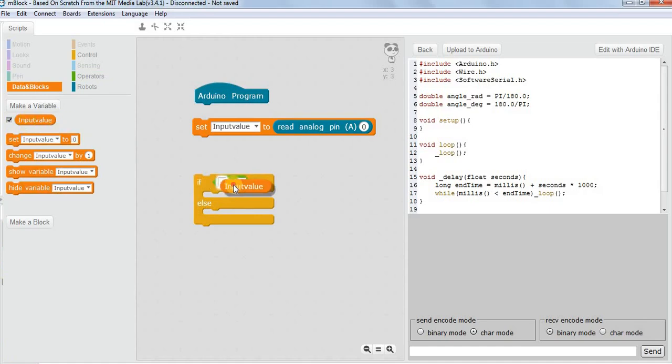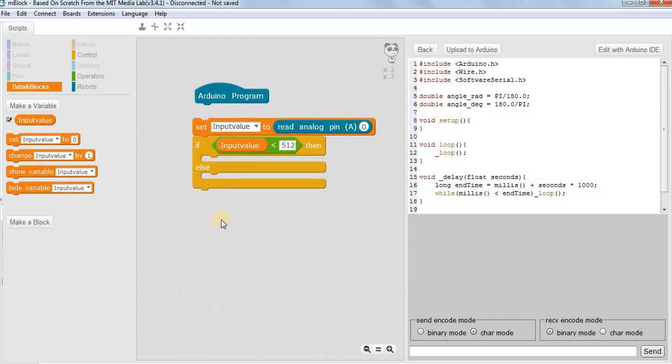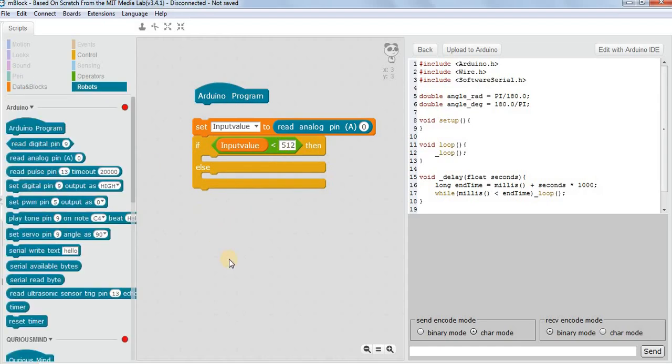If the input value is less than 512, then we should either switch on or switch off the LED. So let's say I decide that if the value is less than 512, I want to switch off the LED. Now I am only switching on or off the LED, which means I'm only thinking about two values for the LED, and hence I can connect the LED to a digital pin as well.